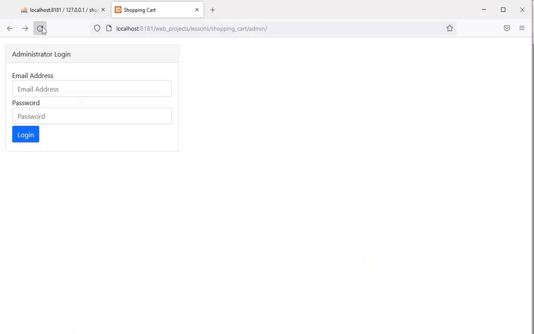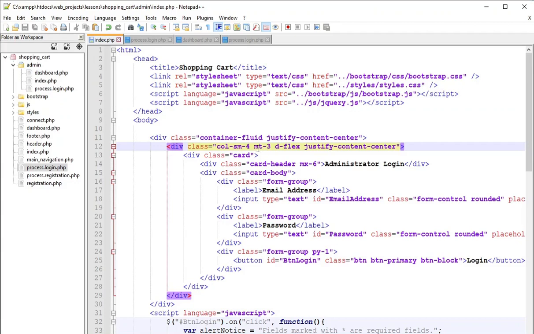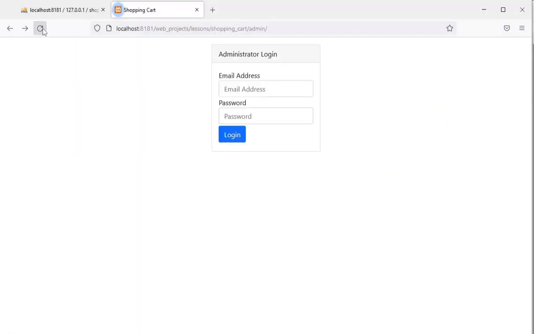Going back here. So as you've noticed, it's still on the left hand side and it became a little bit smaller. So how do we adjust? It's actually small because the column size is 4. So try to make it 12. Go back here. Okay, so it's already on the center part of the page.